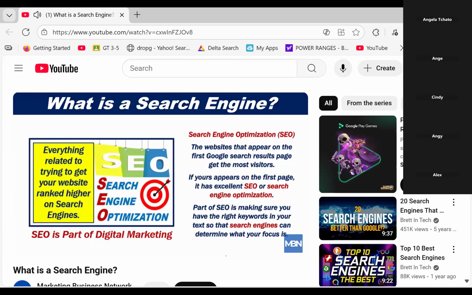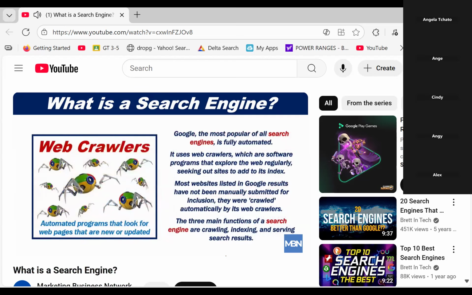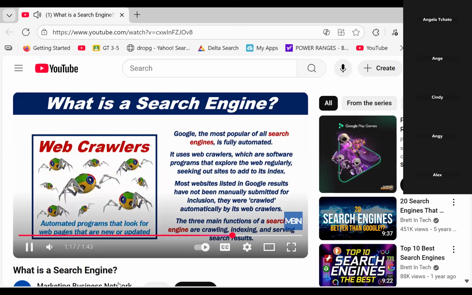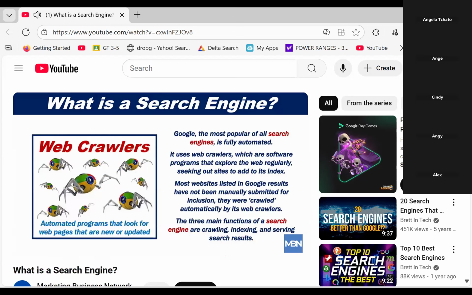The websites that appear on the first Google search results page get the most visitors. If yours appears on the first page, it has excellent SEO, or search engine optimization. Part of SEO is making sure you have the right keywords in your text so that search engines can determine what your focus is. Google, the most popular of all search engines, is nearly completely automated. It uses web crawlers, which are software programs that explore the web regularly, seeking out sites to add to its index. Most websites listed in Google results have not been manually submitted for inclusion. They were crawled automatically by its web crawlers.